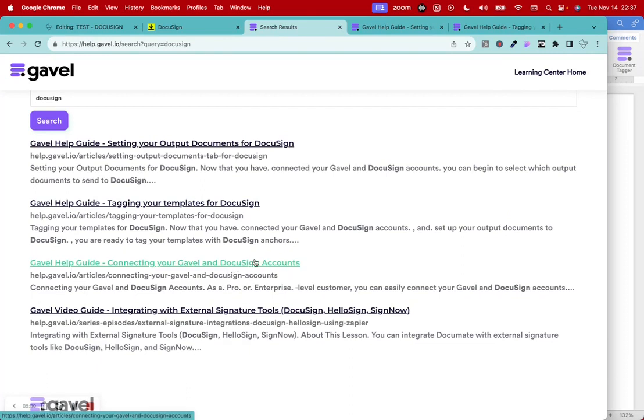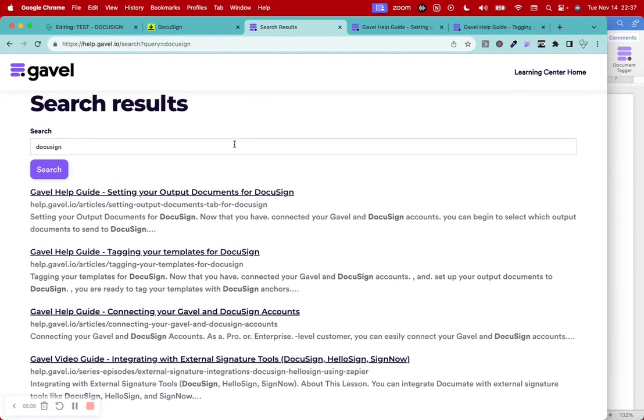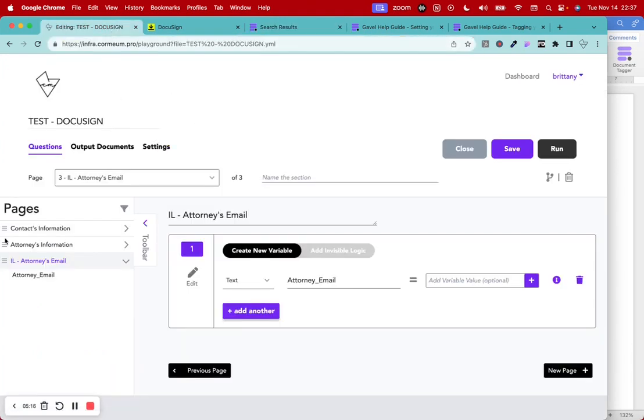connect your DocuSign account to Gavel, how to tag your templates for DocuSign, and how to set up your output documents for DocuSign. Now, these are different in that you need to do kind of two steps here. Well, let's say three. So the first is going to be that you need to create your workflow so you can see what questions you need and so on.